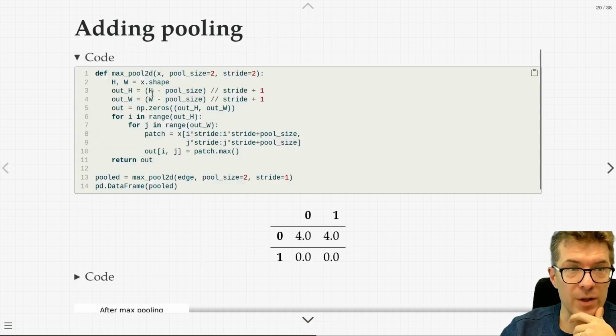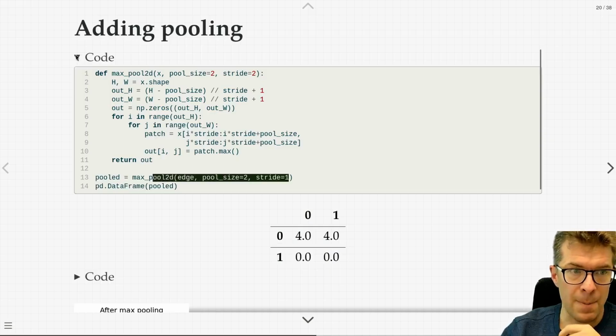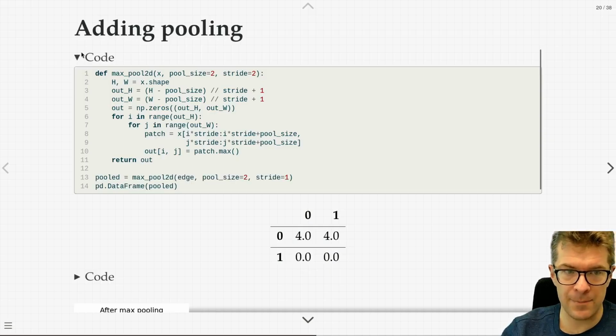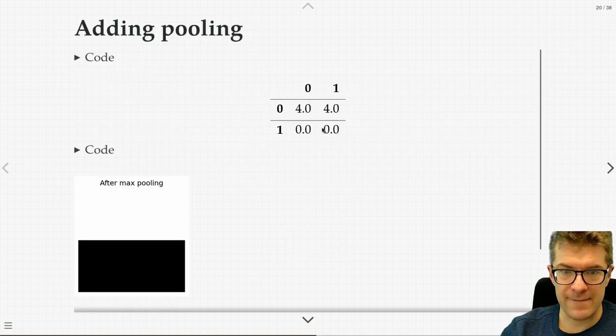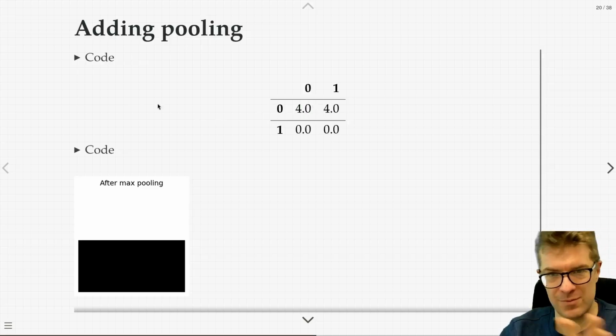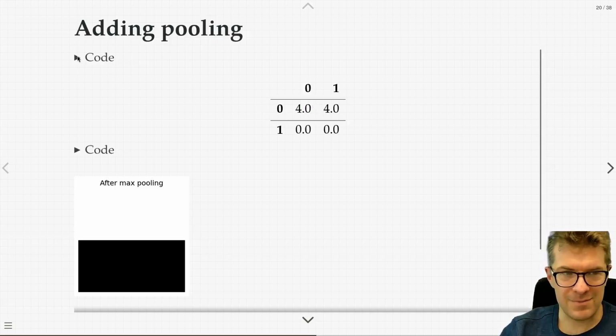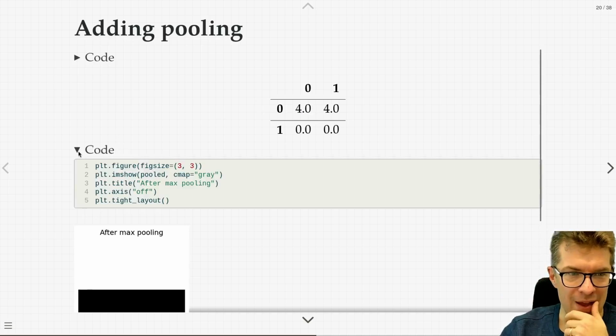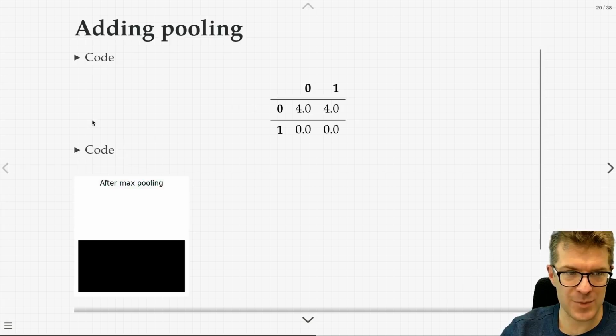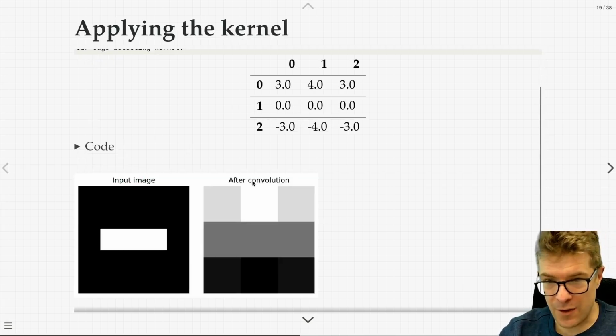I can have pooling, so I can have max pooling over 2 dimensions, with a pool size of 2 and a stride of 2. Actually, sorry, the default is a stride of 2, but I'm using a stride of 1 for this experiment. And I get this response. Because I'm pooling over 2 by 2s, I get this response over here. So this is the response of max pooling, and this is a visualization of the max pooling over the convolution that I performed a moment ago.